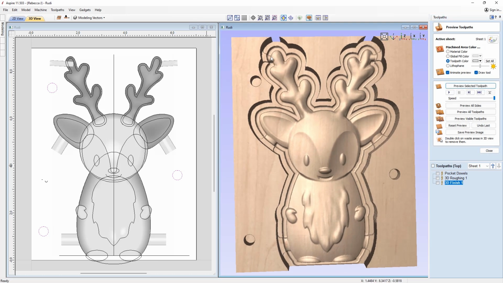Then we'll preview that and see what it looks like. We can see those tabs in there like so. You can see they're part of the actual cutout because it's taken the composite model. However, the actual boundary is the sculpted Rudi component, but it's taking the composite model into effect. That's why it's including those tabs in there.